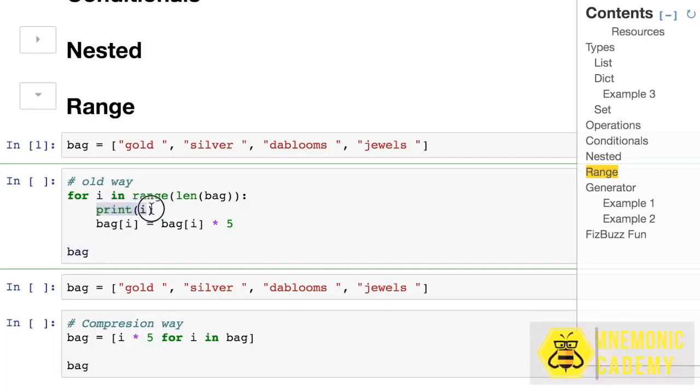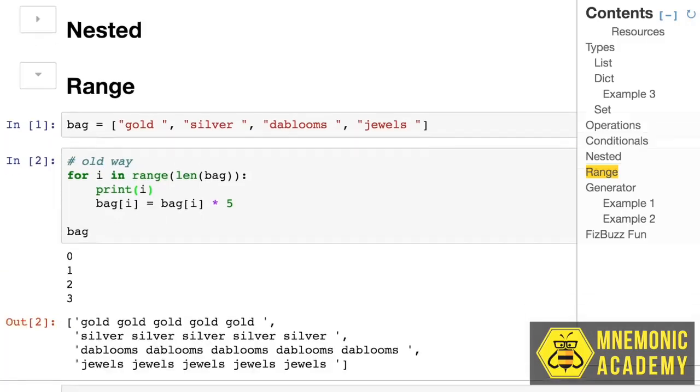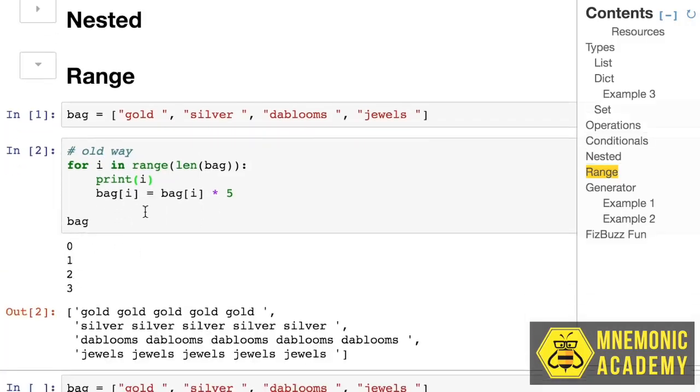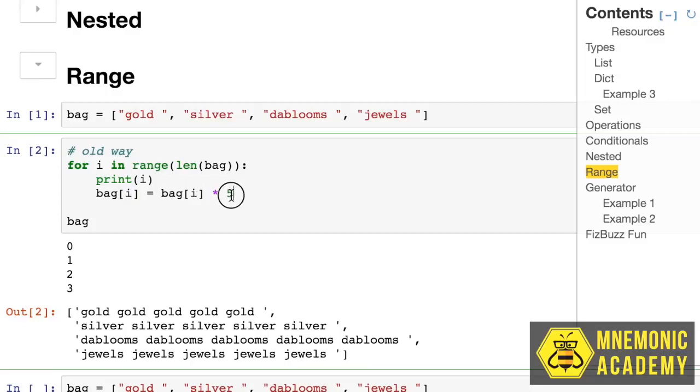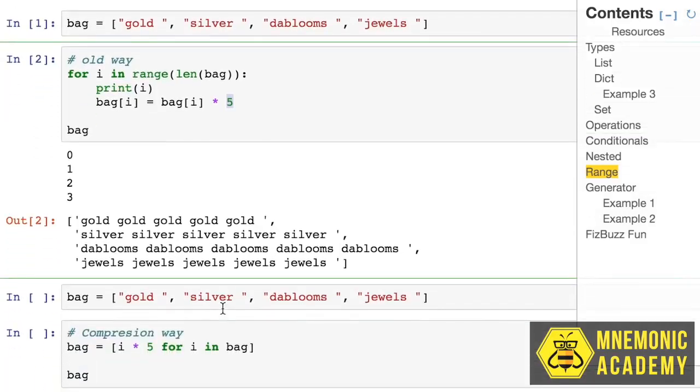But I did this one because I want you to see that this is actually a number, and then down here to see that it's actually the characters multiplied. So down here you'll see 0, 1, 2, 3, and that's because it found the length of 4, which, you know, we have the 0 indexing, and then it printed that out. And then it said for the index of that number, so for the first pocket, take that pocket and then multiply it by 5, and what's in that pocket is a string, so we end up with 5 pieces of gold and 5 pieces of silver and 5 doubloons, so we're getting rich.